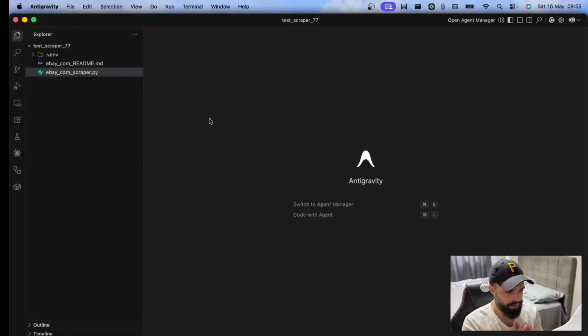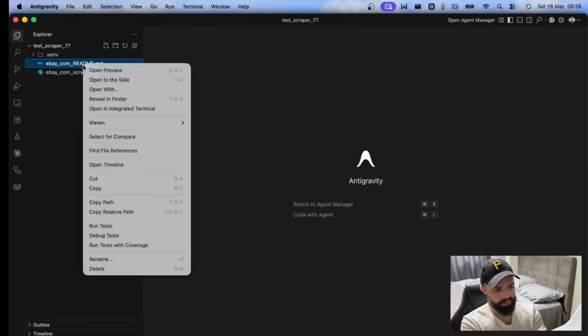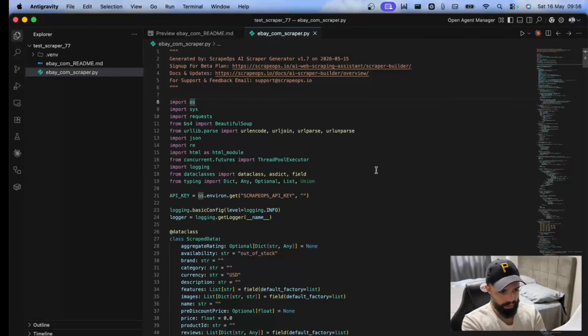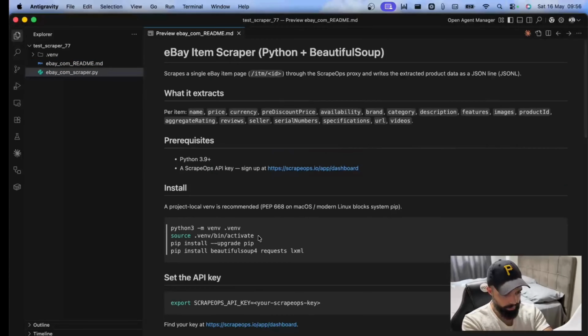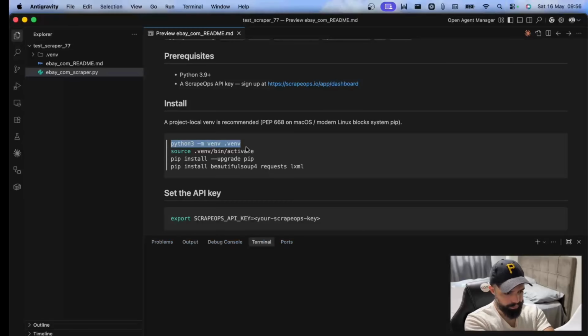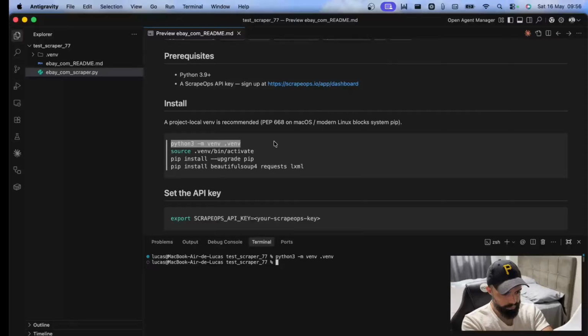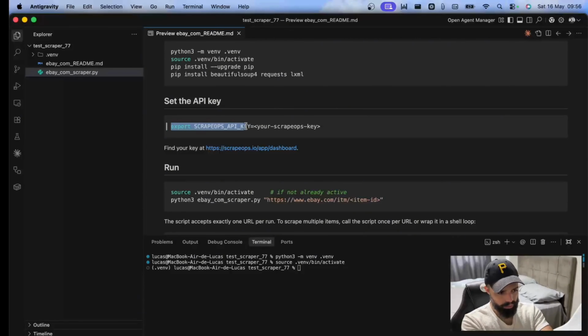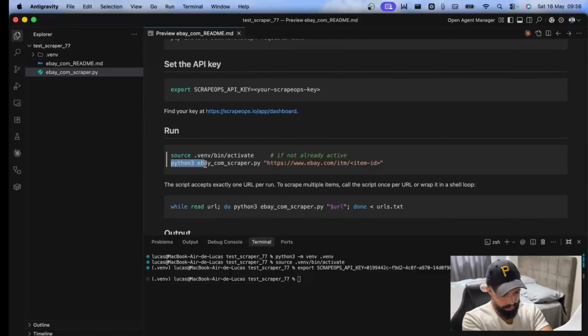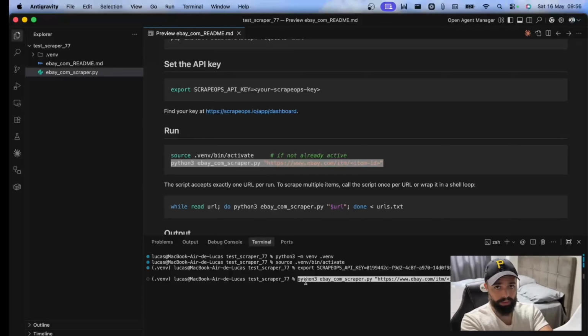Okay, so now it's done. And it created all the files that I was expecting. It created this README file that we are going to follow the steps from now. And it also created the scraper. I'm going to follow the steps here. And I'm going to use this command, and this command so I can activate. I'm also going to export the API key. And now everything that I need to do is to use this command here to do the scraping.